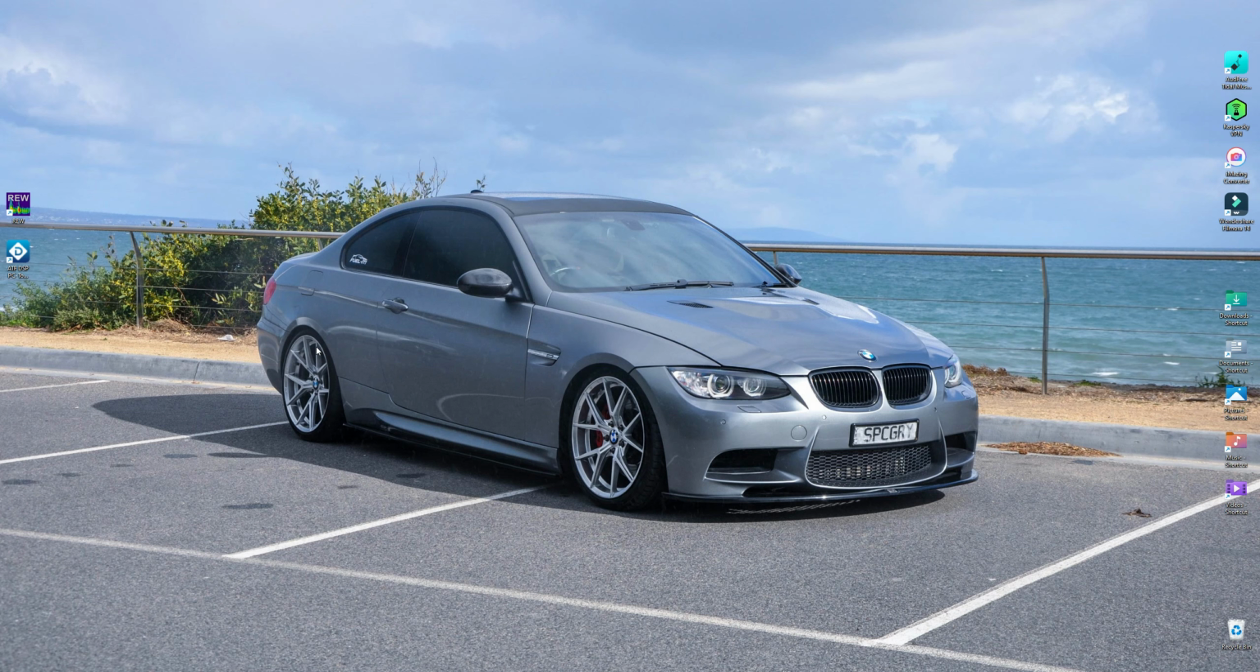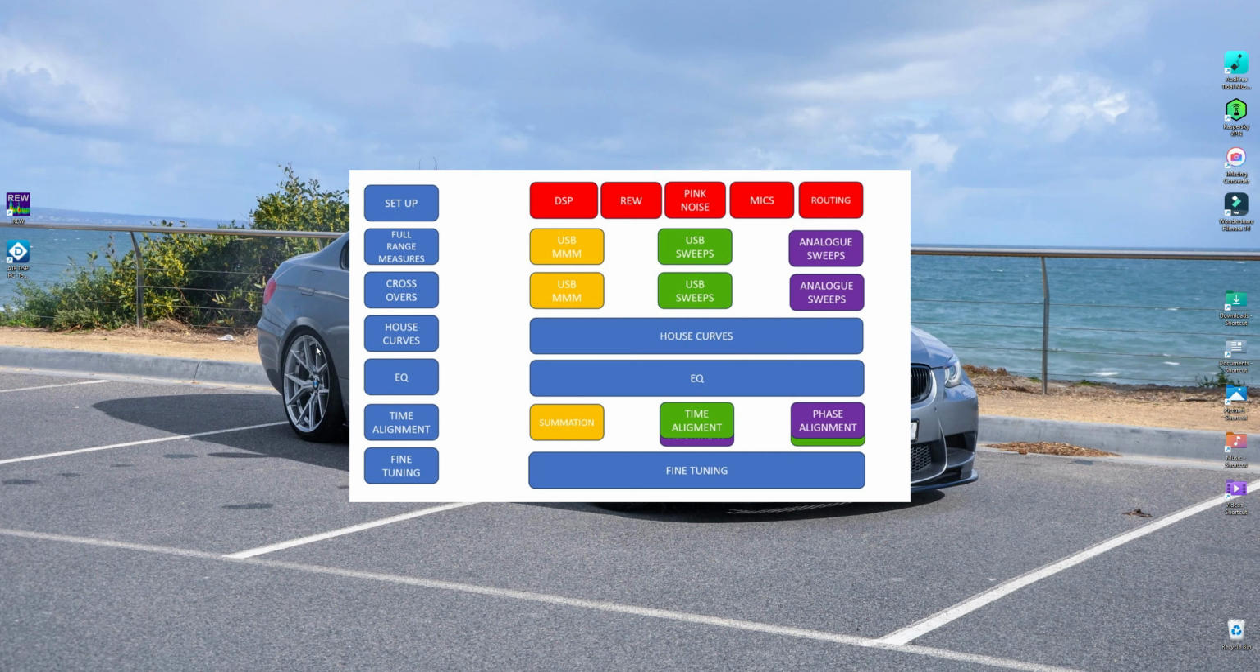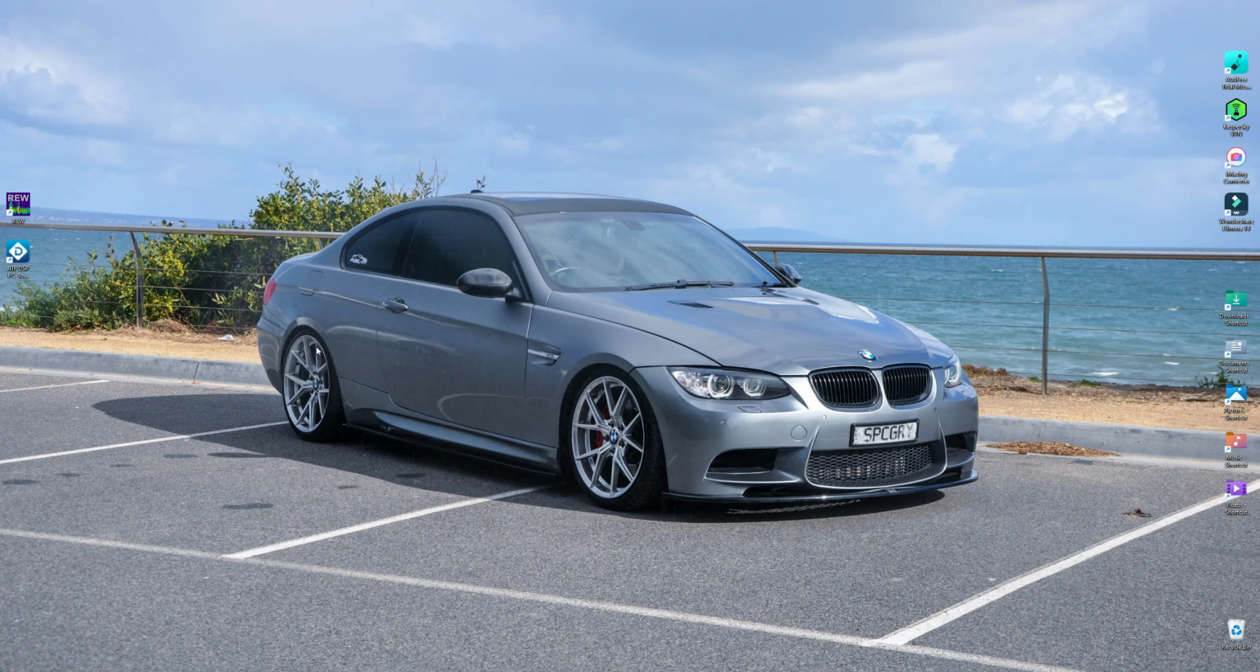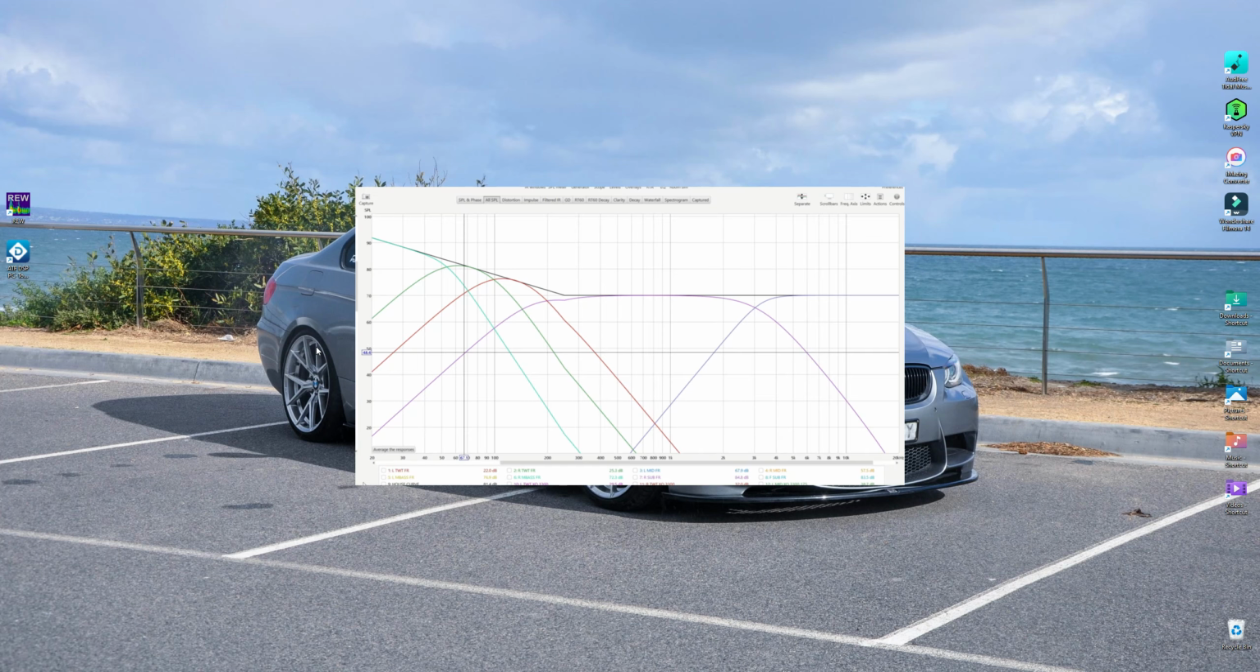So this is step 4 in the car audio tuning process, and so far what we've done is set up our equipment, taken some full range measures, set the crossovers and level matched everything, and now we're ready to set the house curves to form the target shapes that we're going to use when we move on to EQ.